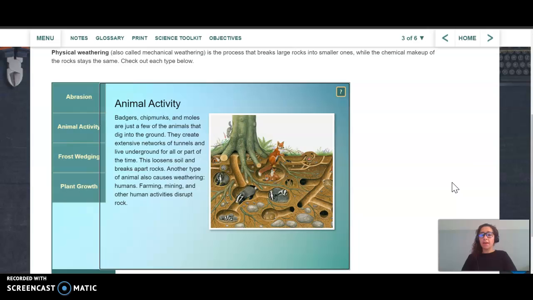There's also animal activity. When animals get down into the ground and make their habitats, they loosen the rock and the soil, and it causes different types of changes in the landscape. Also, when humans, because we're technically an animal, go in and we farm and we mine, we're also disrupting the natural habitats.